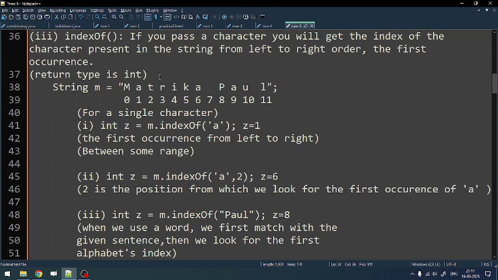First and foremost, the return type here is integer. Like in the previous one, in the charAt function, we were passing the index and getting the character at that position. Here, if you pass the character, you'll get the index, just the reverse. But from left to right and the first occurrence only. Where the first character is found, immediately the index of that position will be returned.